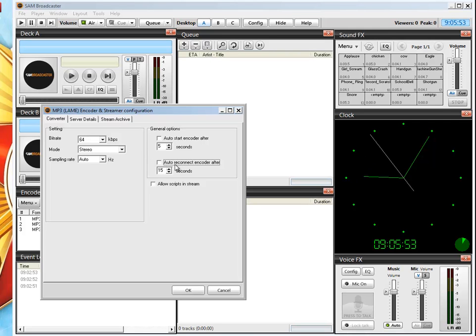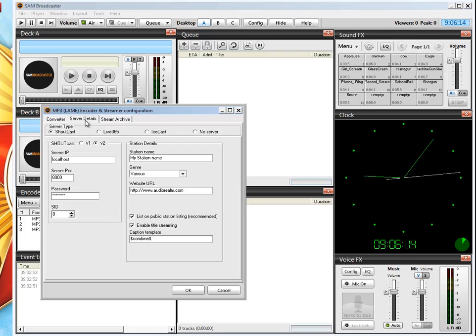Don't allow it to auto reconnect after 15 seconds. You'll see on this converter tab, you'll see settings. It's automatically set up for 64K. Go down to 128, leave it at stereo, and then 44100 hertz.